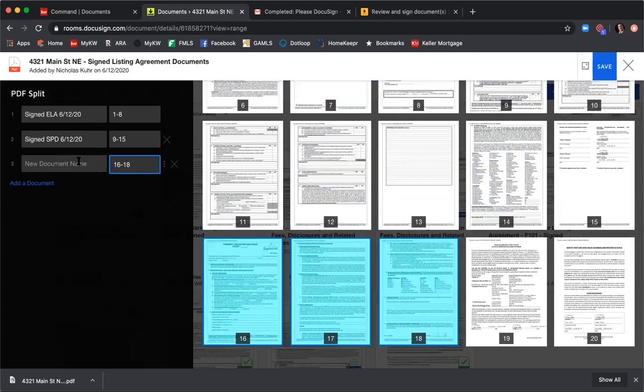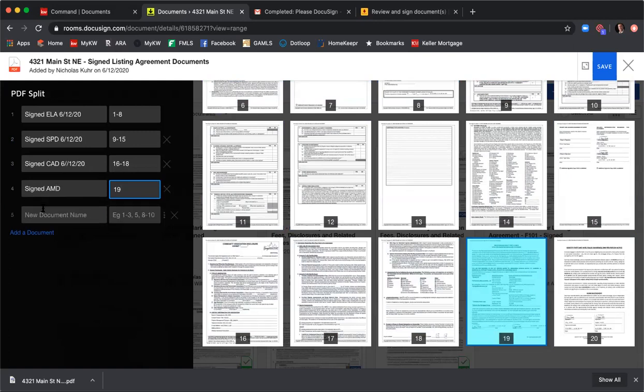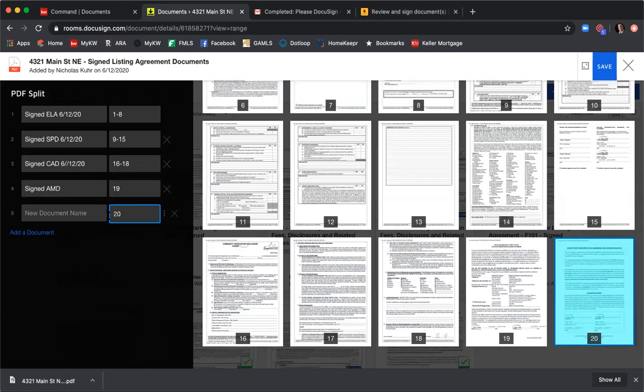16. And this will be signed Community Association Disclosure 6/12/20. And then we'll do Add Document. We'll do page 19. Signed Affiliated Marketing Disclosure, and signed page 20. We'll do signed Wire Fraud Prevention Document.